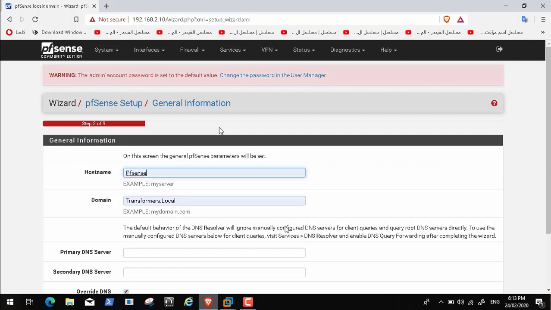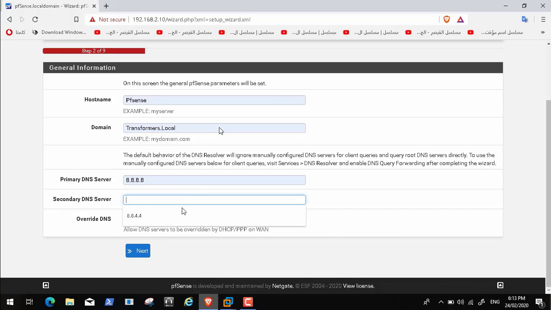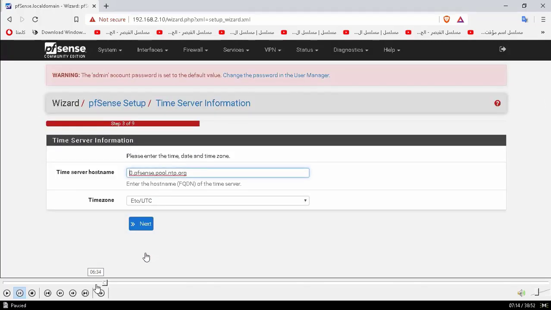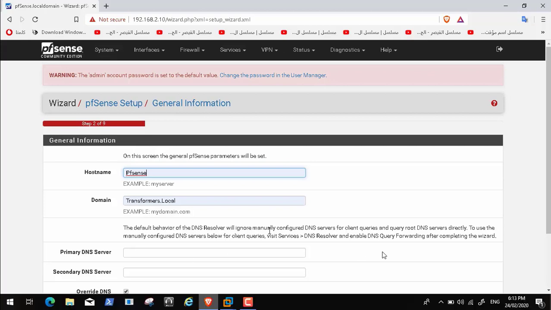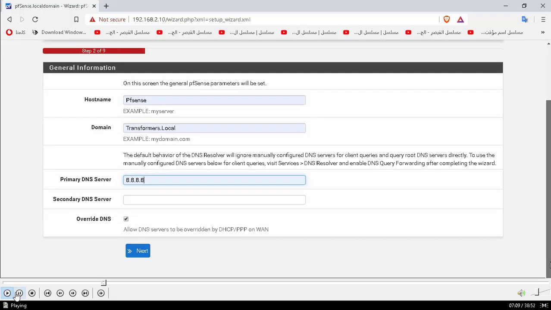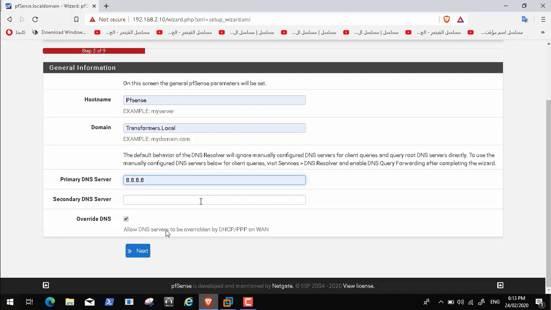Okay, and here we will put the primary DNS 8.8.8.8. This is for Google, and 8.8.4.4. Here there is an option, if you can see it. One moment. Here there is an option that says allow DNS servers to be overridden by DHCP PPP on WAN.